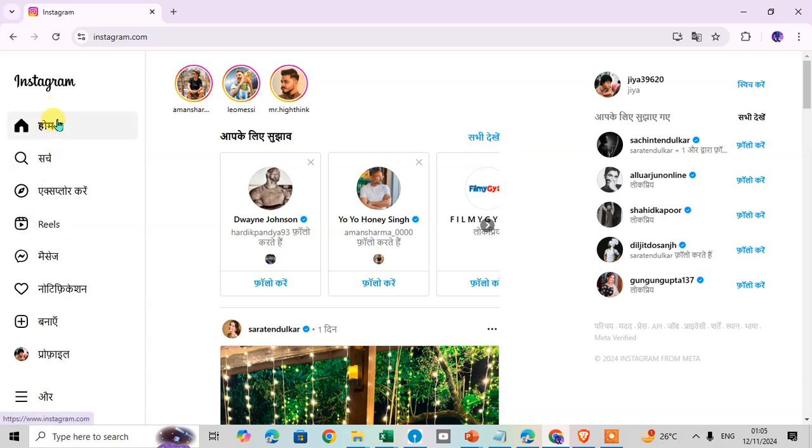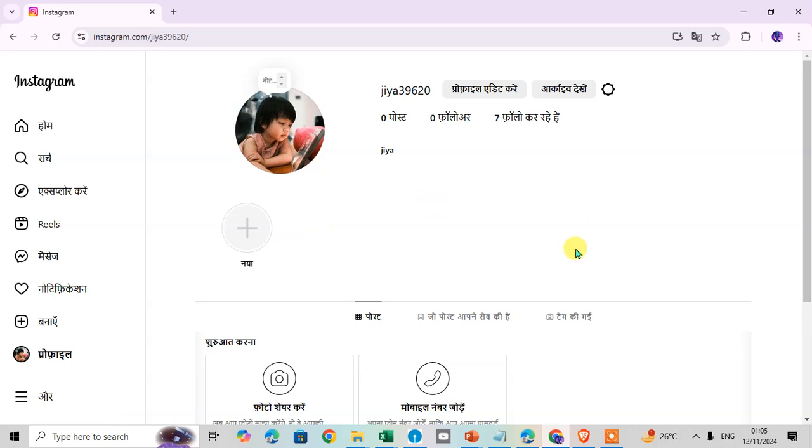You can see the home, search, reels, message, notifications. So this is a way you can change the language. Same as I show you again.